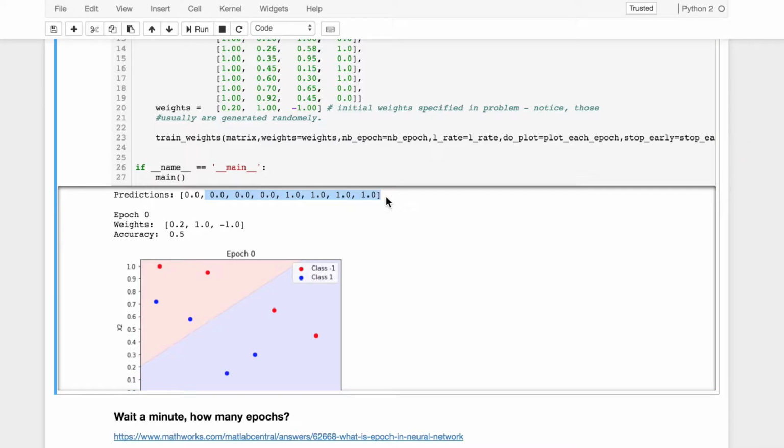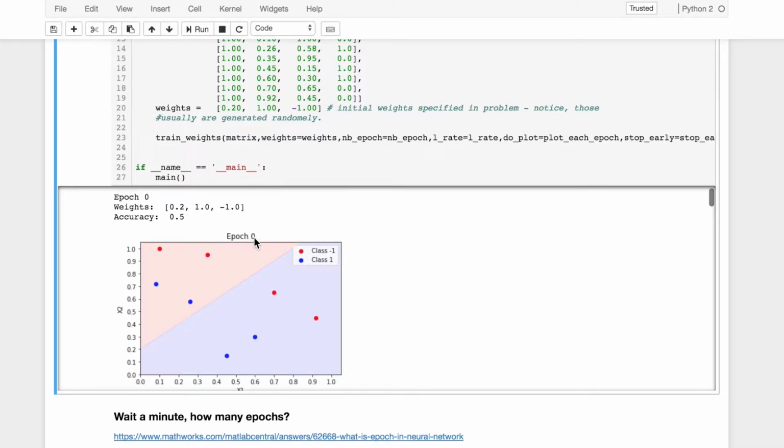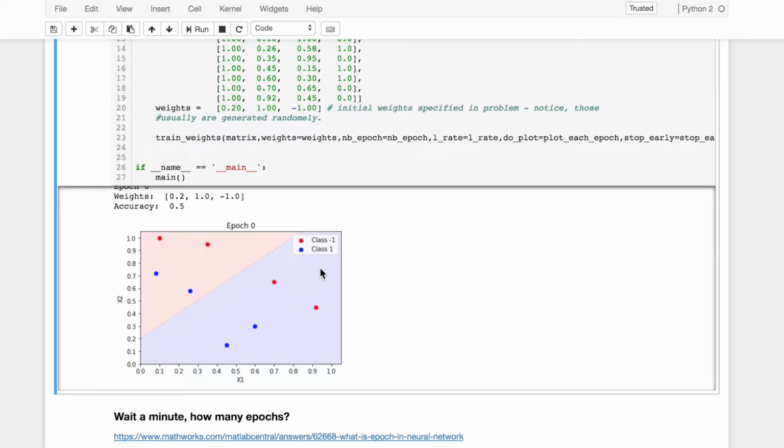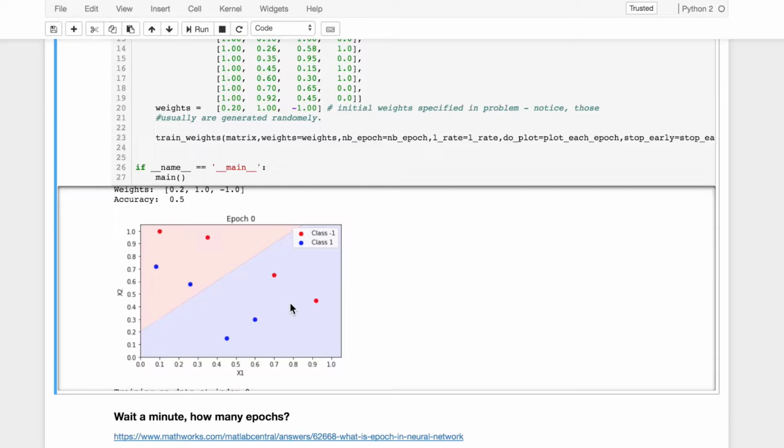So those are predictions for the first epoch, the first time, of course. This is 1 over here, not 0 really. And those are the weights, and our accuracy is 50%, right? So this is sort of like saying even a broken watch is correct two times a day, right? So this is sort of what we got over here, not really useful.